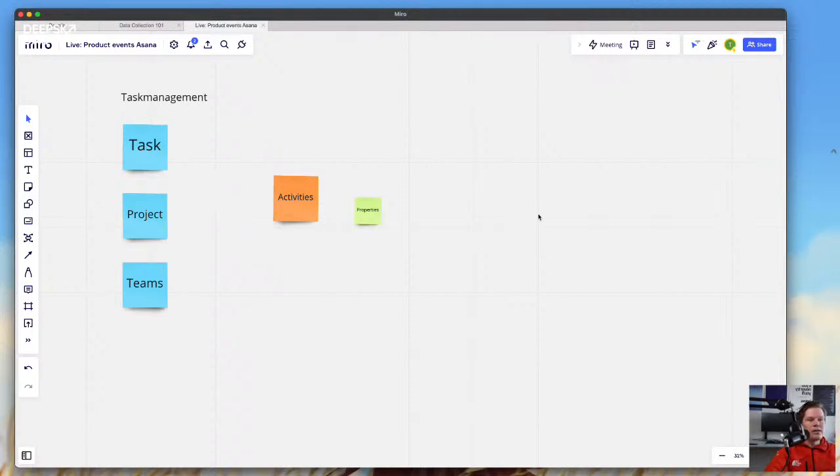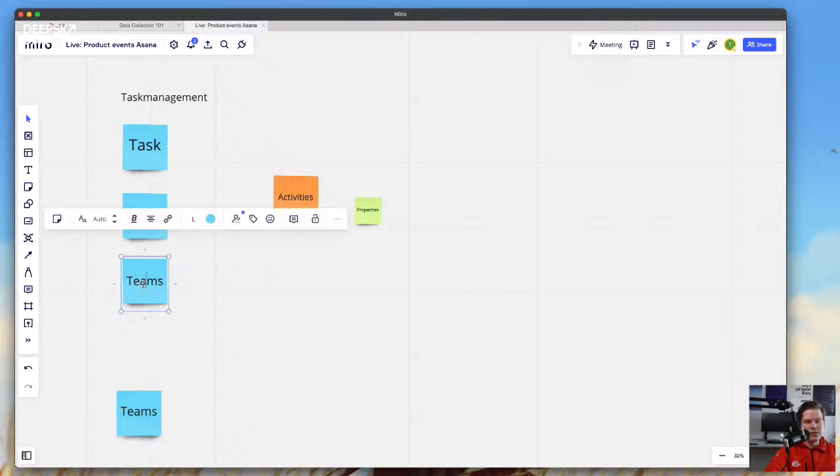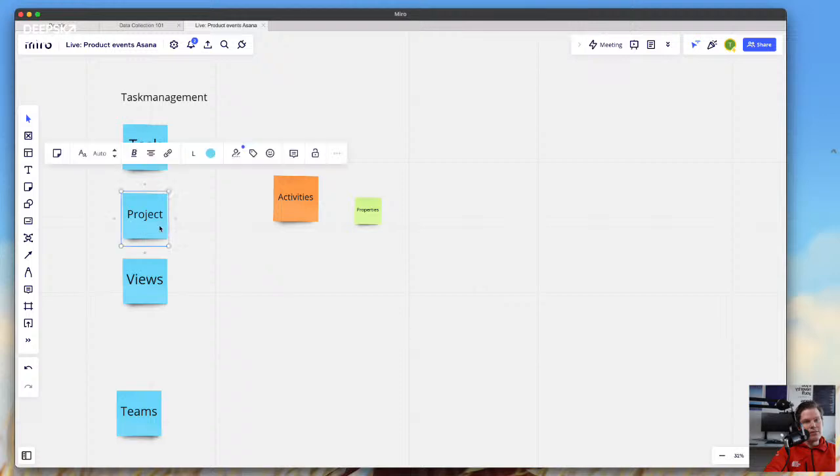Another thing that we saw was what they introduced. They have different kinds of views where I can watch my tasks, and views are often connected to projects. So let me place it here as well. Here again, the question: do I really need the view as its own entity, or could a view just be, for example, an activity within a project?